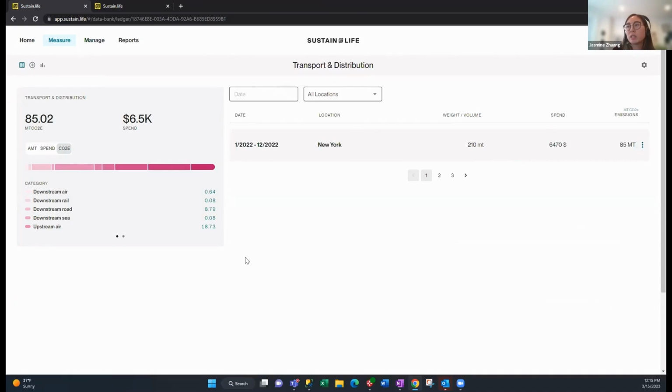And then here on the left side, you'll get a slightly more granular breakdown based on downstream or upstream categories, as well as the mode of transport. So you can get a quick bird's eye view here of how your total emissions break out across those categories.